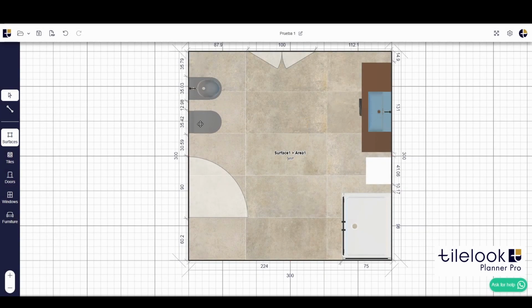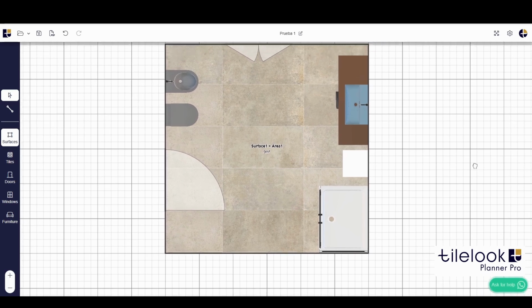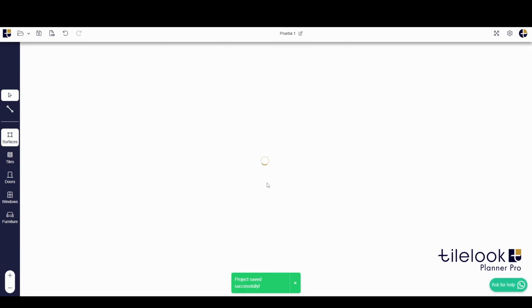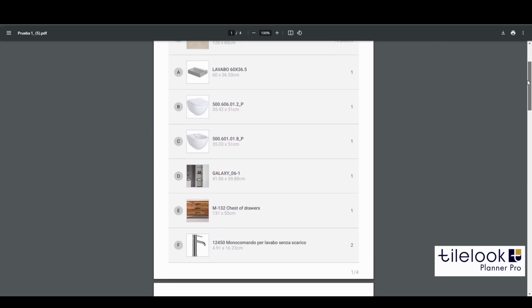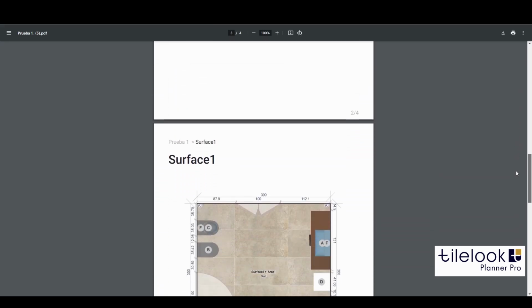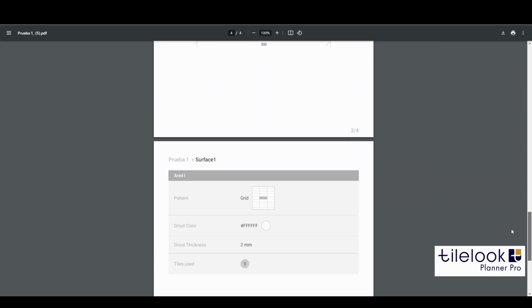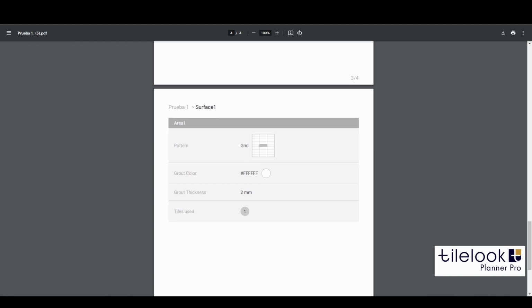Once you have added the selected layouts and models to your project, you can generate a clear and complete quote to show your clients. This will include a summary of the products used, the floor plan with specific measurement details, and information about the selected layout.